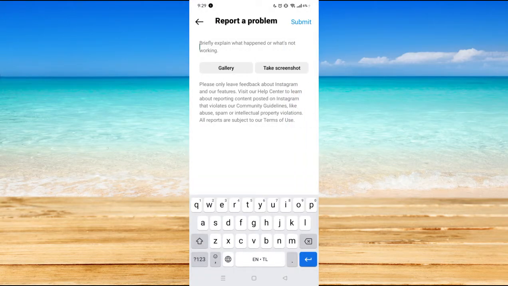and then you could briefly explain what happened or what's not working. For example, you could put there that you have missing emojis on Instagram, and if you're done, you could submit it to them and wait for around 48 hours. You could wait around 48 hours for Instagram to reply or fix your problem. And basically that is how you fix your missing emojis on Instagram. So that concludes this tutorial.